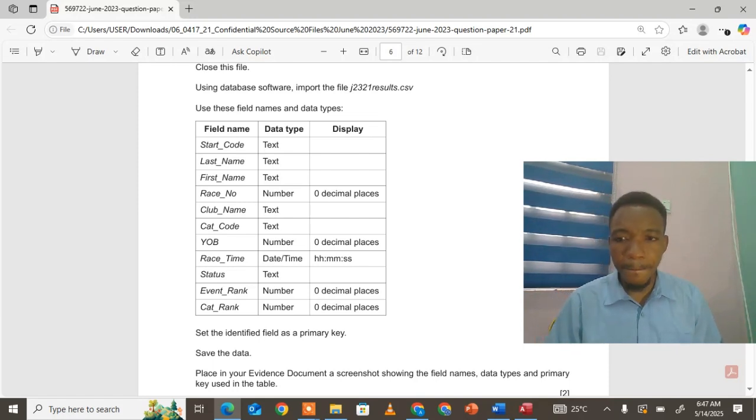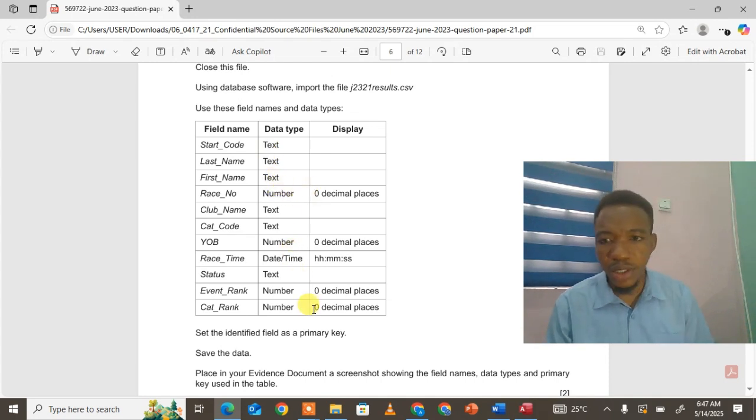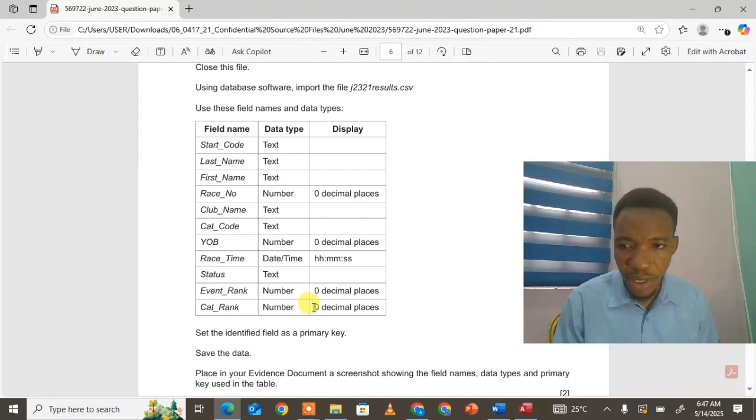All right. So we said we should use these field names and these data types. The data types that we're going to be using here, we should make sure we identify. So you have start code should be text, race number should be number. We can do all of this in the design view of our Microsoft Access. So the start code is text, text, text, this one is number, then date and time. This date and time is especially different because you have hours, minutes, and seconds.